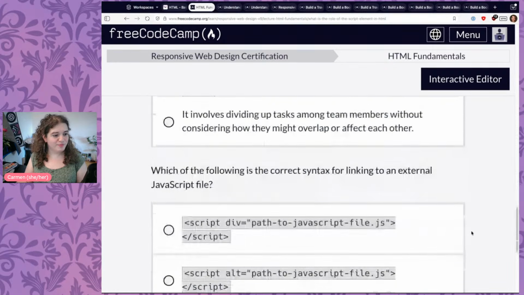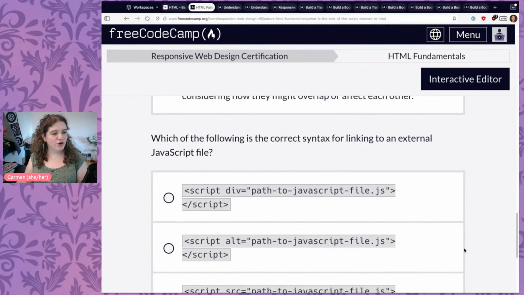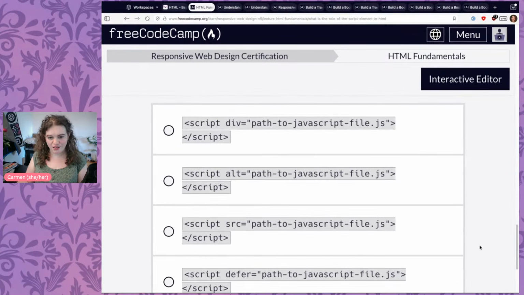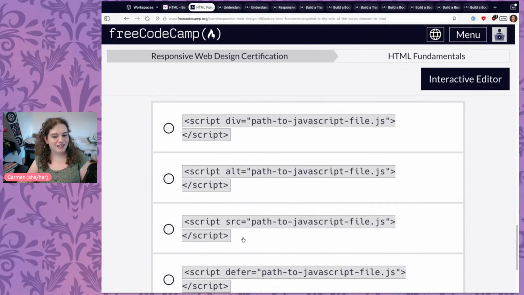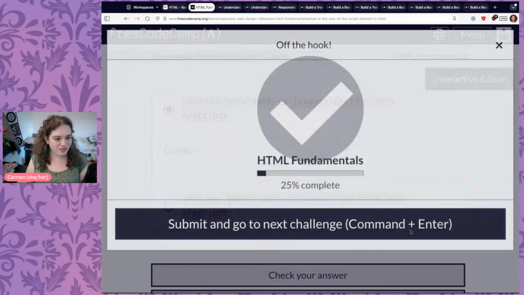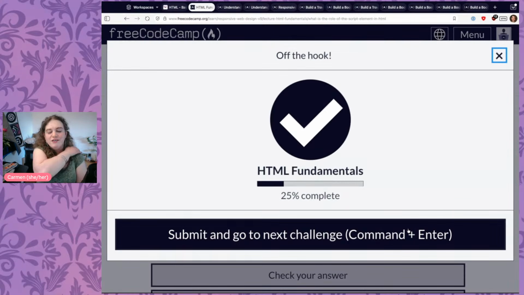Thank you. Which of the following is the correct syntax for linking to an external JavaScript file? And I think, unless I'm mistaken, y'all are going to tell me. So we've got script with div, script with alt, script with src, and script with defer. Which one are we thinking here? We've got number 3. Thank you, folks. Let's check our answers, and they're all correct.